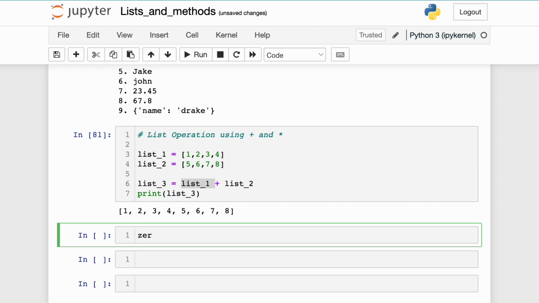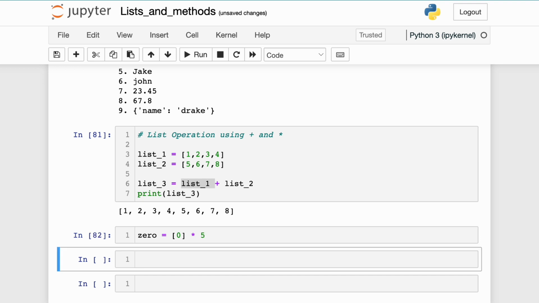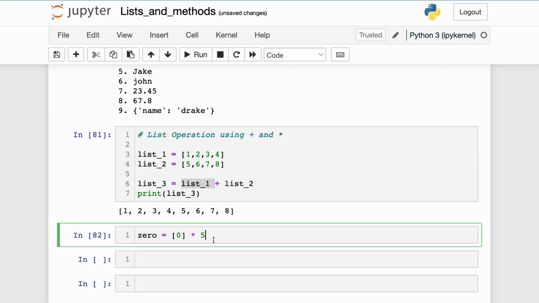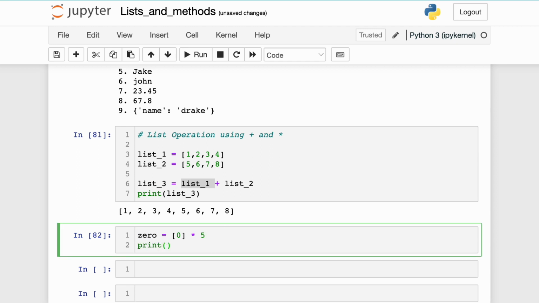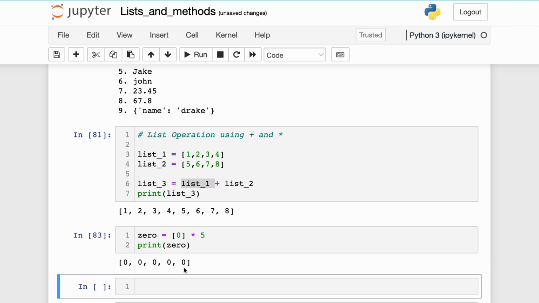So I'll have a variable called zeros, and I'll have only one item in it. I'm going to use the multiplication sign to repeat the items in the list 5 times. Now when I run this code and print the zeros variable, we're going to see that we have 5 zeros inside this list object.